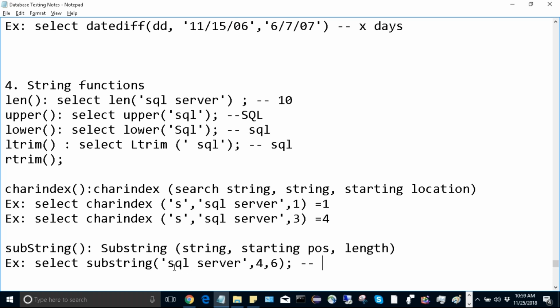4, 1, 2, 3, 4, right? So 4 is a space and 6, it has to have 6 characters. 1, 2, 3, 4, 5, 6. So this is a space. Just to avoid this space, I will make it 5 and 7 so that you can see clearly, because you cannot see the space here. That will be simply server, right?